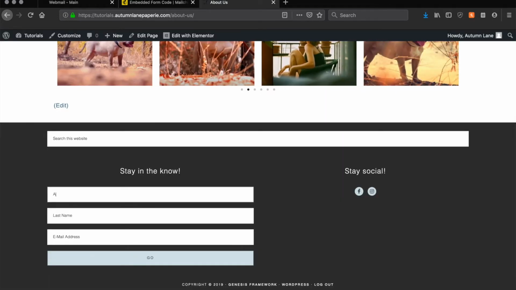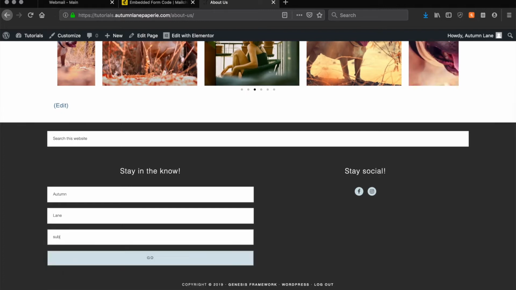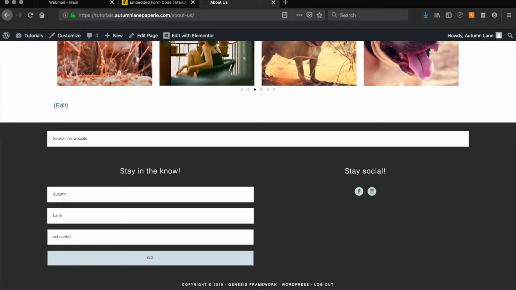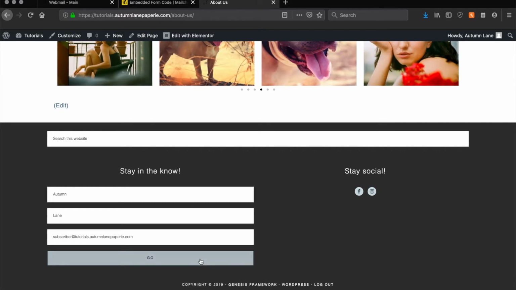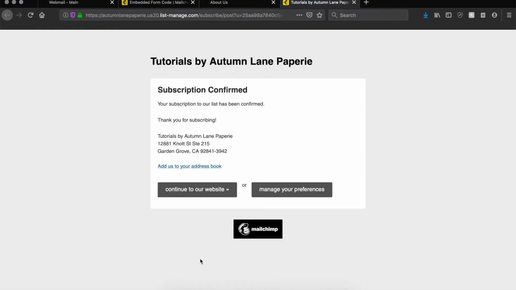Now go ahead and go to your About page and check out your newsletter sign up in the footer. Once you're there, go ahead and type in your name, last name, and email address. After you go ahead and click Go, this will get you subscribed to the email list. You'll see that you have some options after this. You can continue onto the website or manage the subscription preferences. We're going to go ahead and go back to the website.